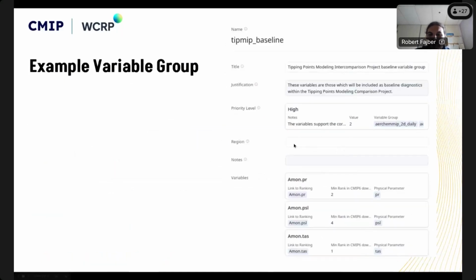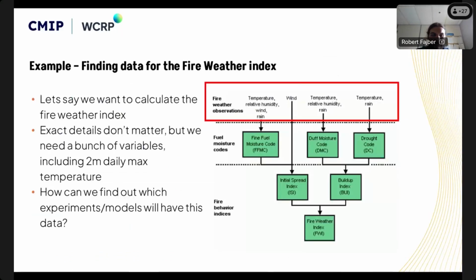And so just to pull up one of these variable groups and show you what it looks like, this is the one for TipMIP baseline. Again, you can see the priority level here is high. There's a lot more variables than the ones that I put in here, but I just put the first couple that were on the page. And so you can see that it gives not only the frequency of output we want, so the AMON here stands for atmospheric monthly, as well as the variable. So again, the idea is we're trying to contain not just information about specific variables we want, but specific variables at specific frequencies inside the same variable group.